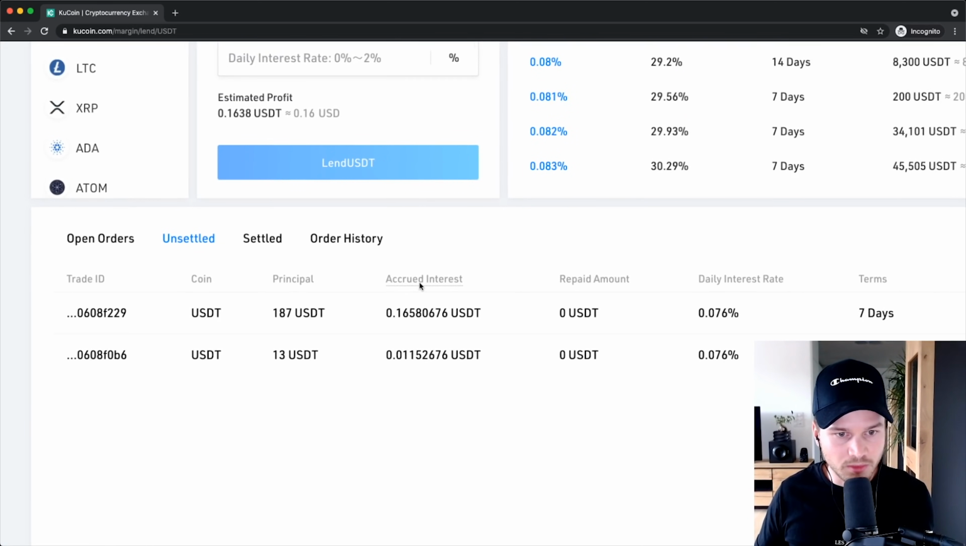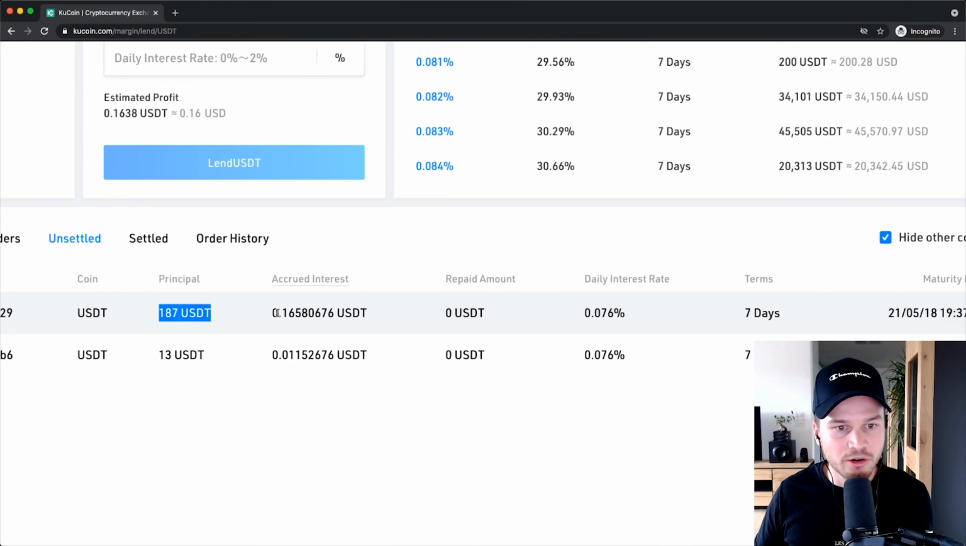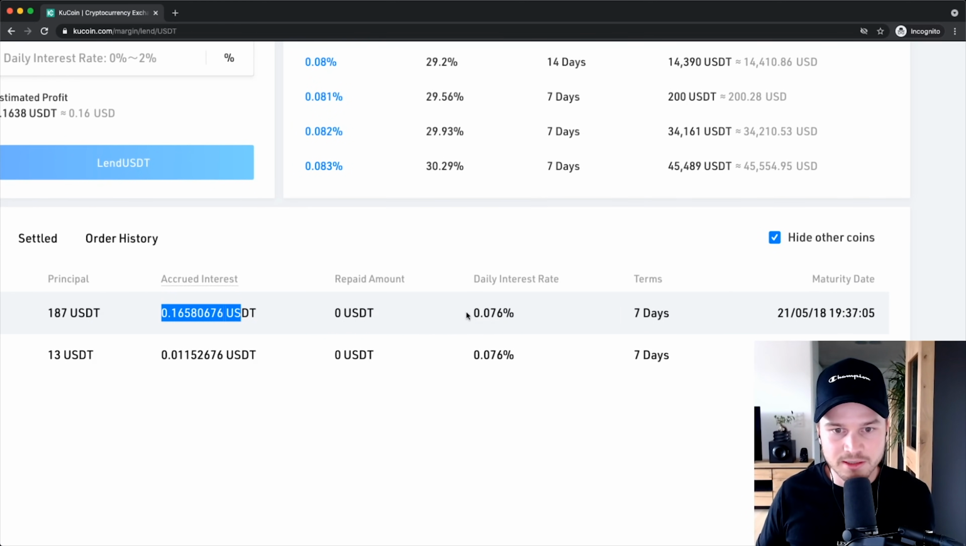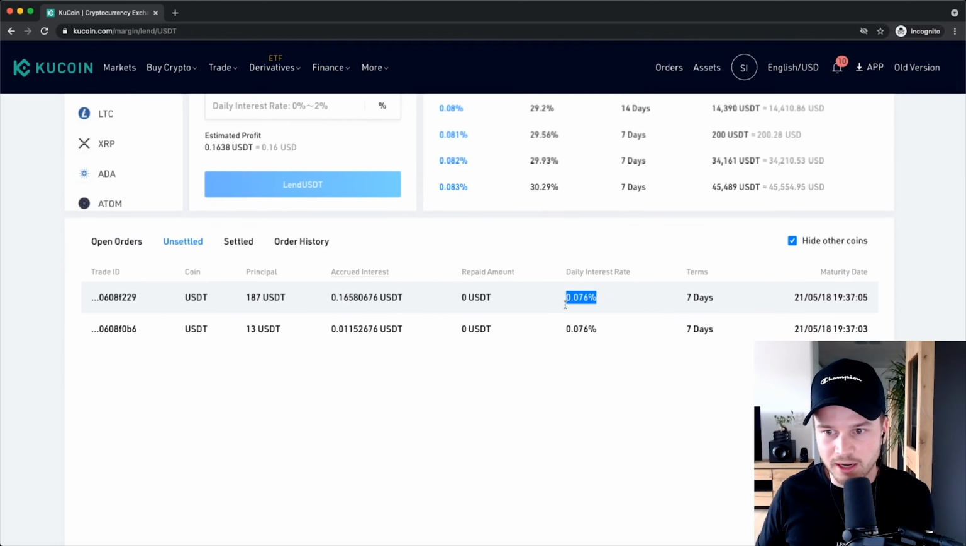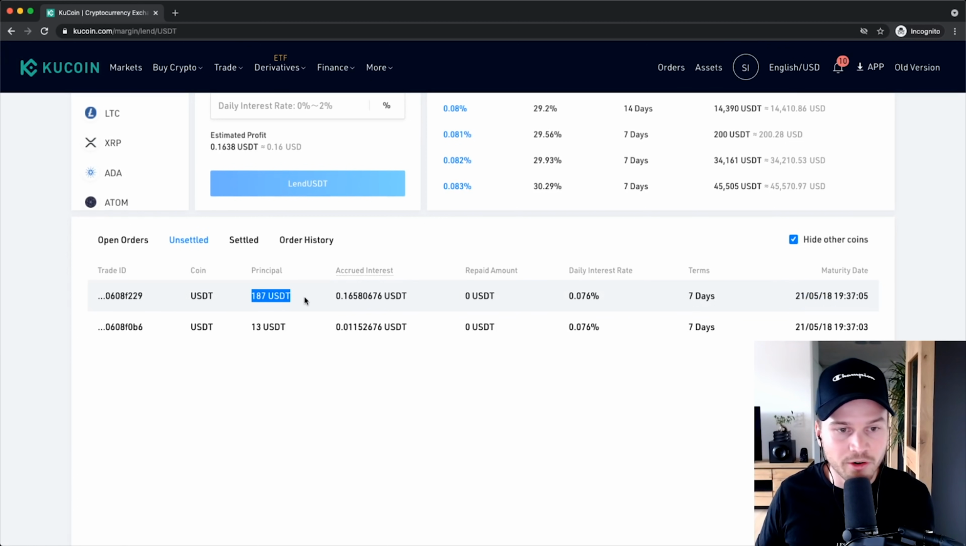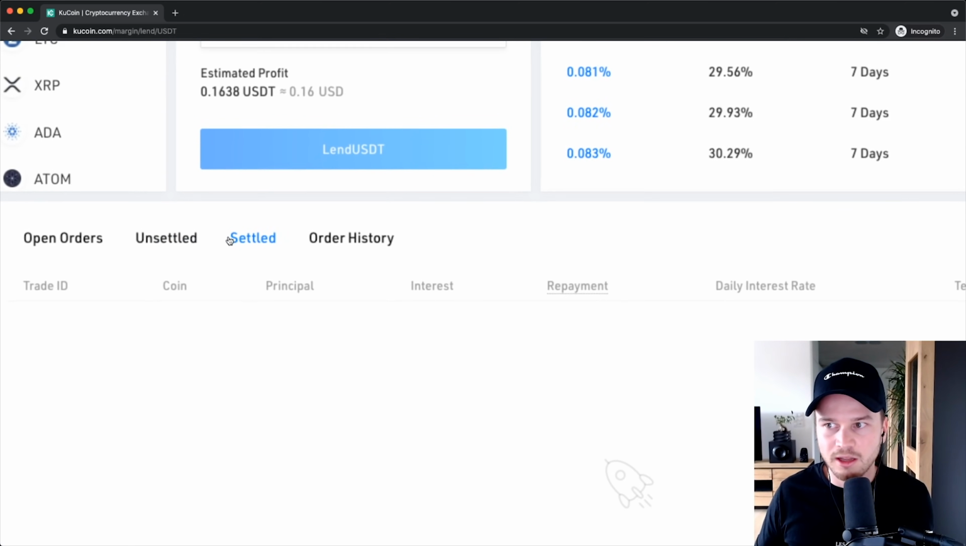So here currently I have lent out to somebody $187. Currently I have already earned 0.1658 US dollar Tether in interest. And this is the daily interest rate that I'm getting. And this was on the 21st of May, I'm going to get back my $187. And the same thing here with $13. Then on settled, these are the ones that are already gone through. These are the lendings that you have already gotten back.